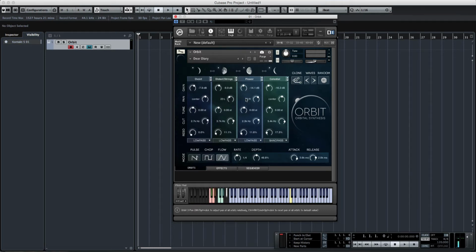Now, let's just say you want to roll the dice and you like the way everything was moving on this, and let's see if you want to randomize that. So let's check out random here, which is going to pull 4 completely different sound sources together into your 4 orbits. All right, so now we're dealing with something completely different. Let's see what this sounds like.